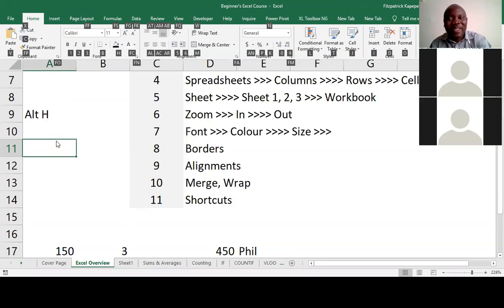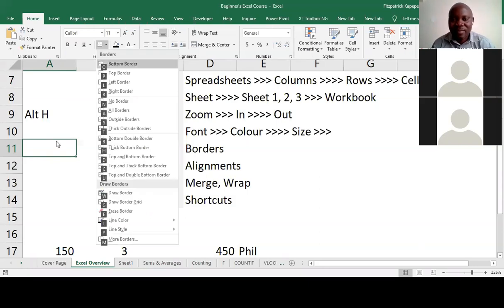Now, check these numbers here. They are not just ordinary numbers. These are numbers that reflect what you should do on the keyboard. For example, you want to create borders. You see where there are borders, there is a B there. So press B. Just press B like this. So it shows you, if you want to come up with the bottom border, you have to press B. If you want to come up with the top border, you have to press T.